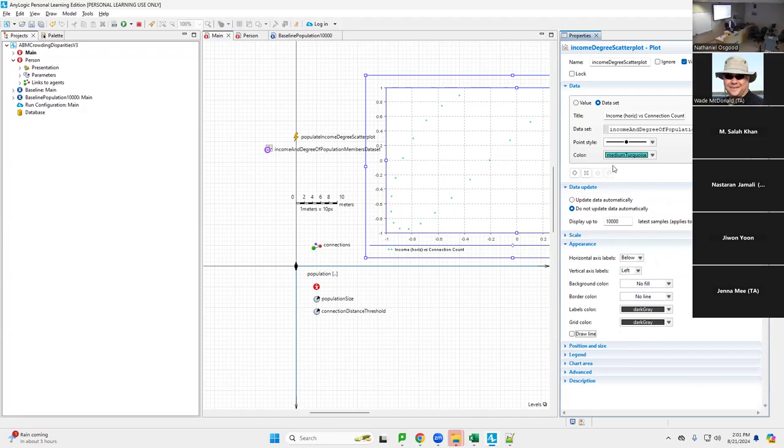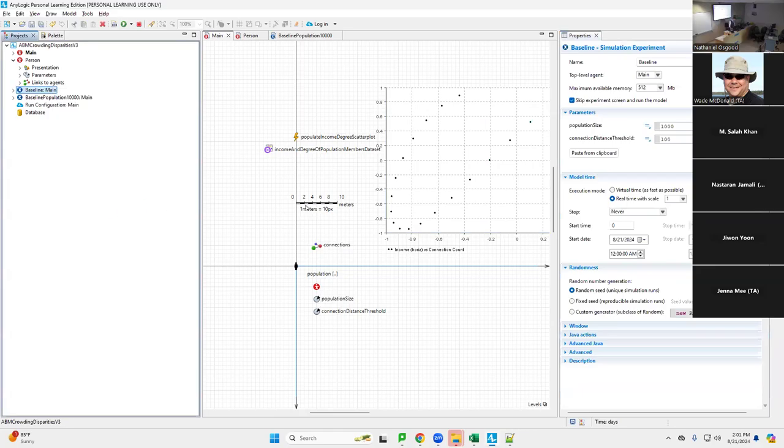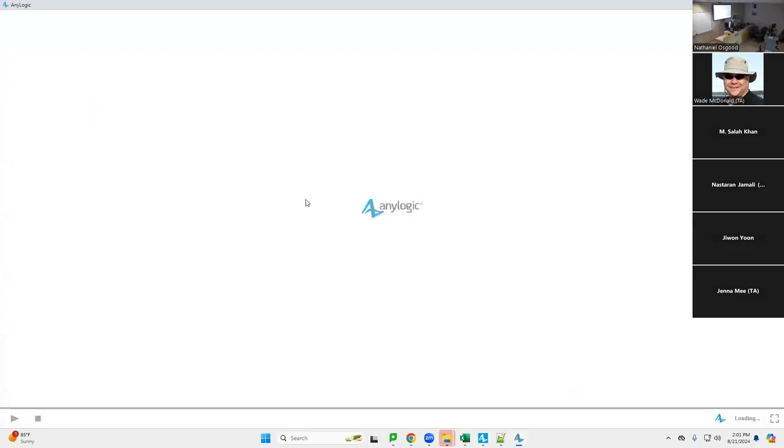And I like turquoise a lot, but call me old school, I'm going to do black. You can take your pick. So what did I do? I went down to appearance and I unselected draw line. And now I'm going to run it again. It'll take a while.